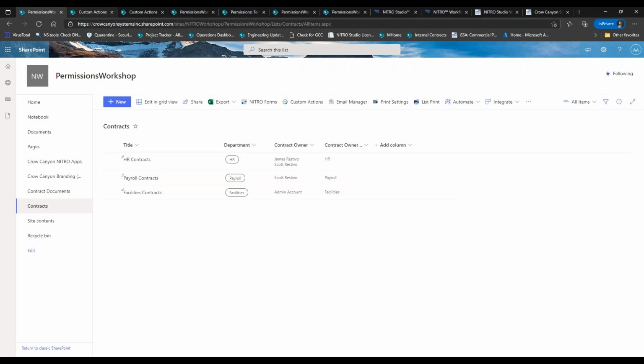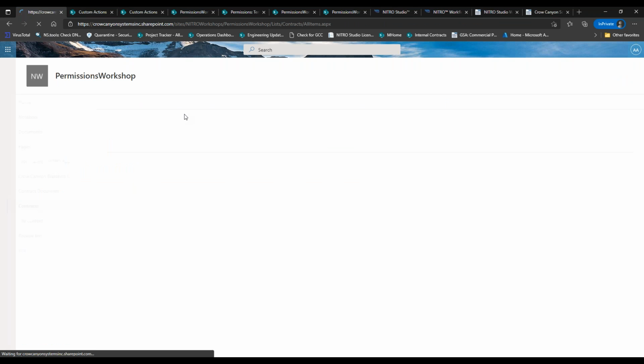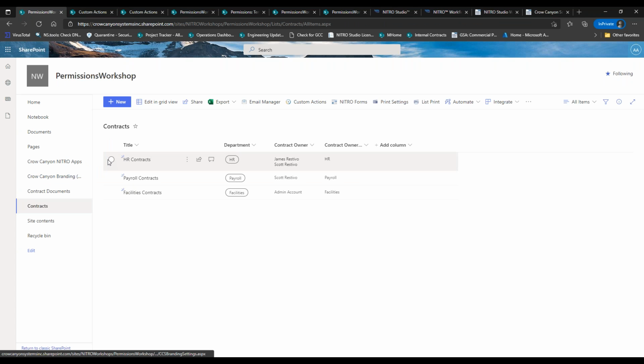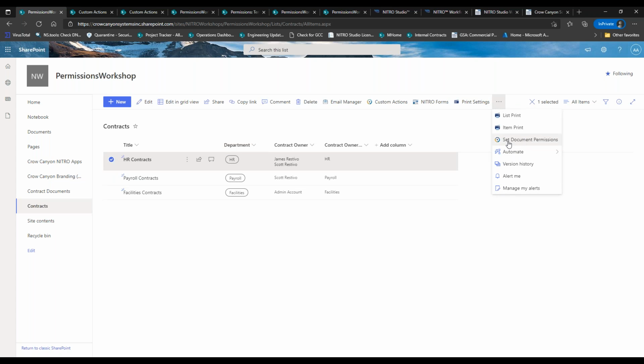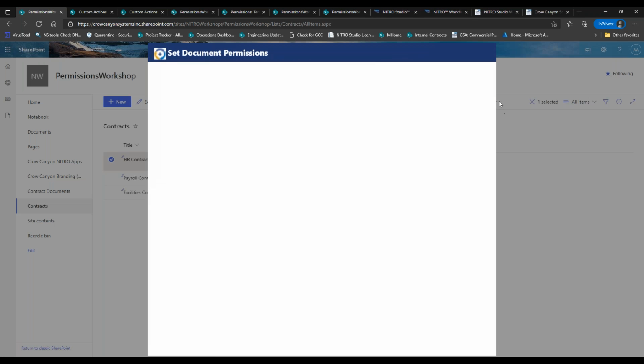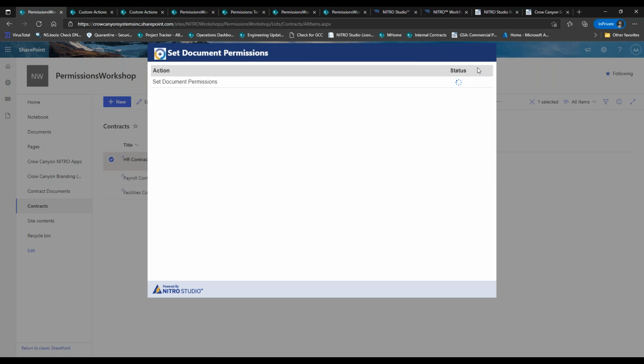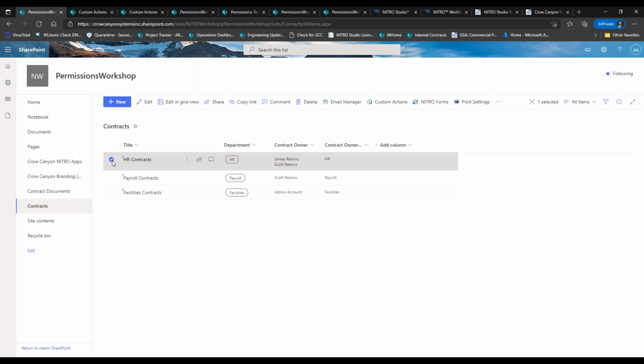Then we come back over here, refresh this, click on that item, and now you see that there's that workflow. We can go and run that on an ad hoc basis if we need to. I already ran it, so you don't necessarily need to do it again, but in this case I am. And then it's going to run that and force that change. So that gives you another way to force that permission application on those items.